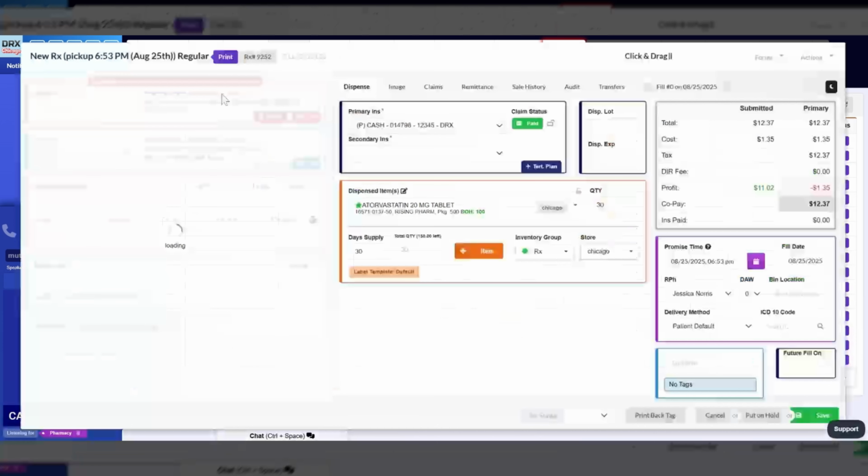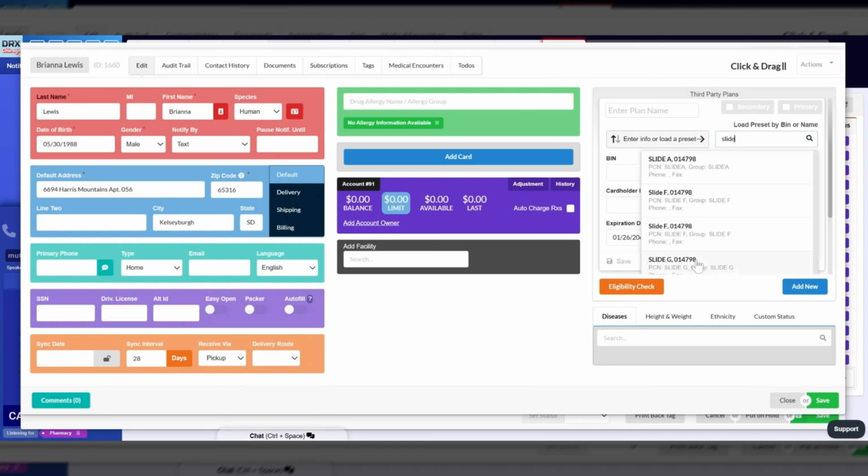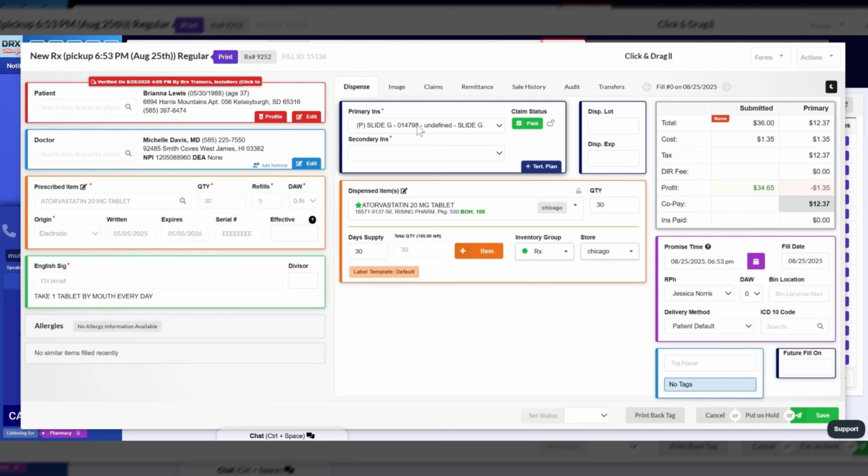Let's go in and grab ourselves a prescription here, and let's give this user slide G. You'll see that default here, and you can tell our price schedule is kicking in because the price schedule will always be displayed next to this amount to be submitted.